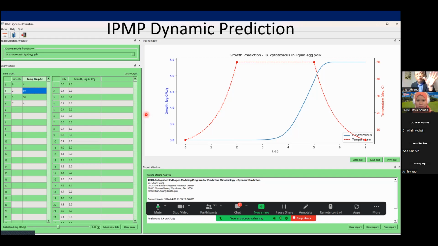Behind that, you don't really need to know. Behind that is all the kinetic analysis and all the mathematical modeling. What you need to do is choose the time and enter the time history of this product, here Bacillus cytotoxicus in liquid egg yolk. So how will temperature affect the growth of Bacillus cytotoxicus? In this example, the initial temperature is 4 degrees C, and within 2 hours it goes to 50 degrees C, and then stays there for 3 hours, and then cools down. So how will bacteria grow?